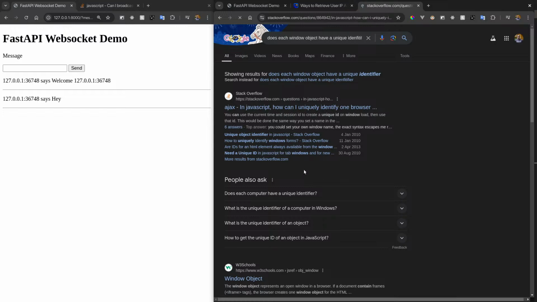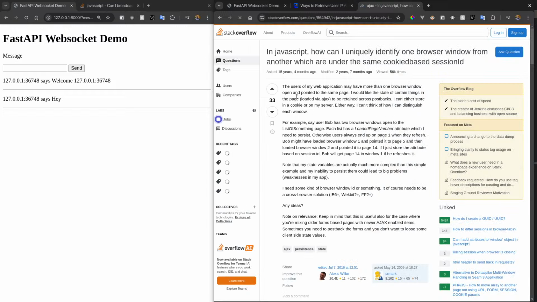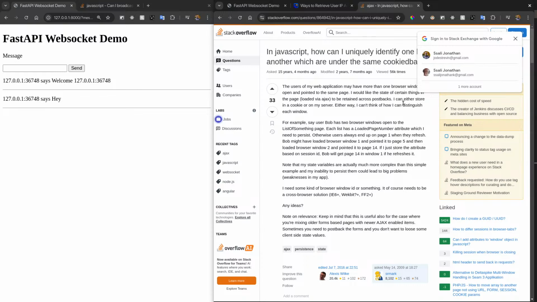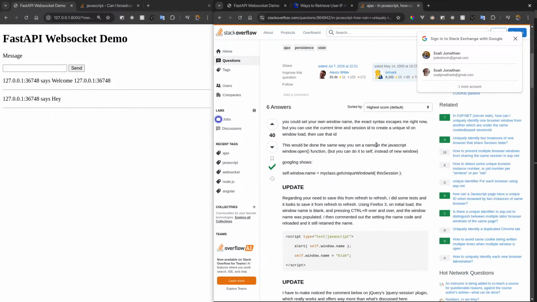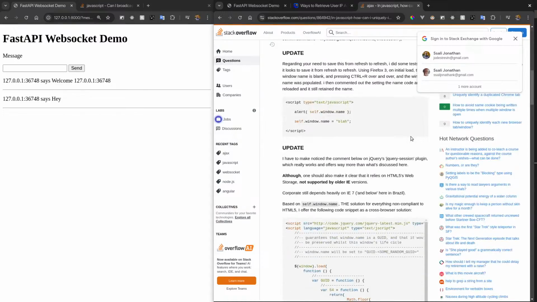Okay, let me see here. Users of many web applications may have more than one browser window open, pointed to the same page. I would like the state of certain things in the page to be retained across both. I can either store it in a cookie or on my server. Either way, I can think of how I can distinguish each window. For example, say user Bob has two browser windows open to the list of something page. You could set your own window name. The exact syntax escapes me right now, but choose the current time and the session ID to create a unique ID on each window. Wow, that is actually weird.